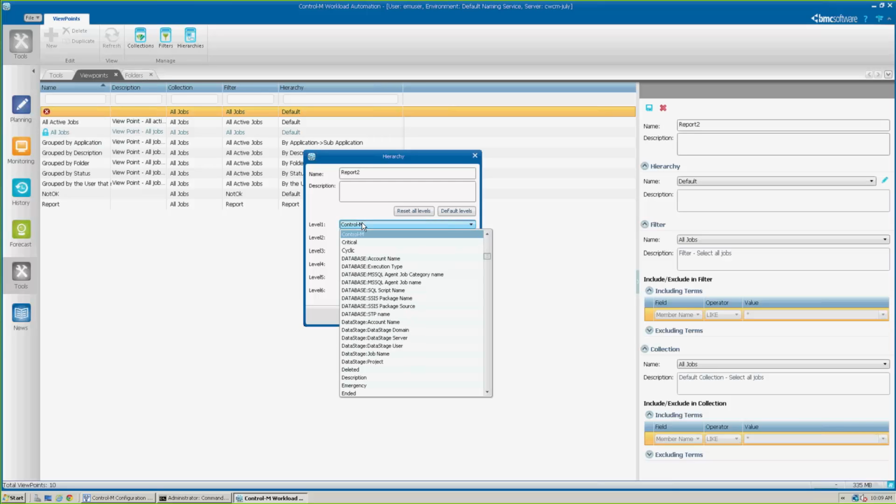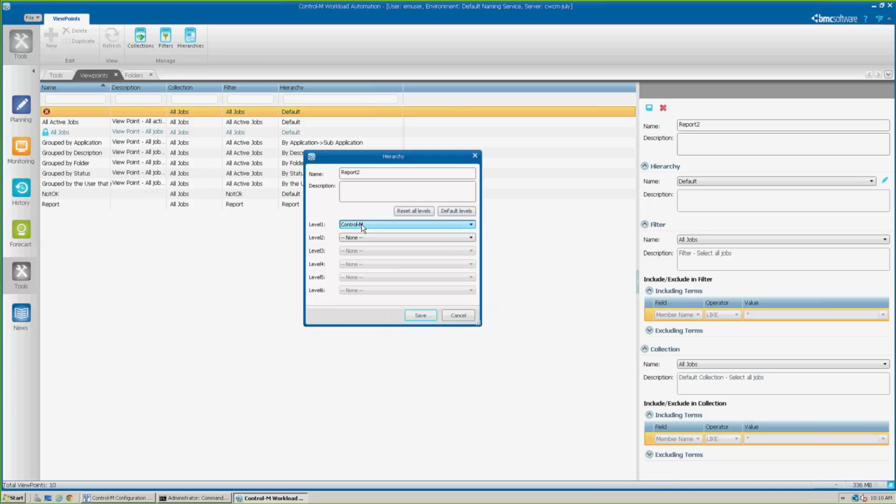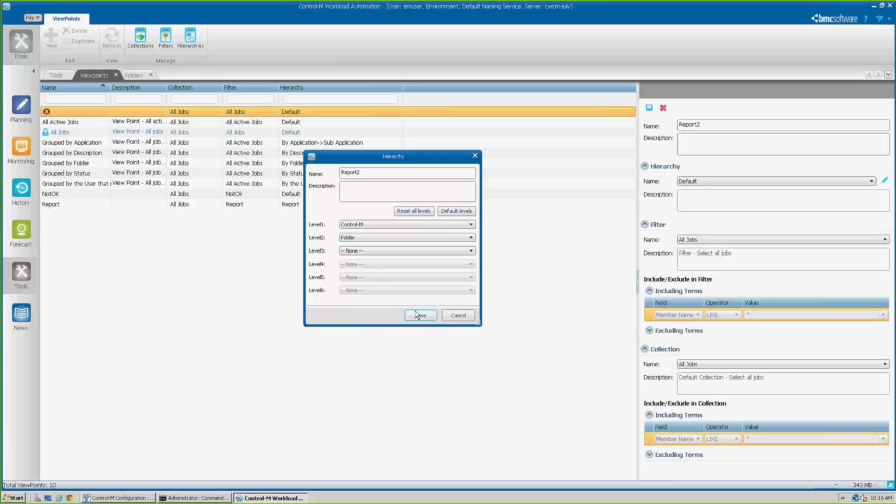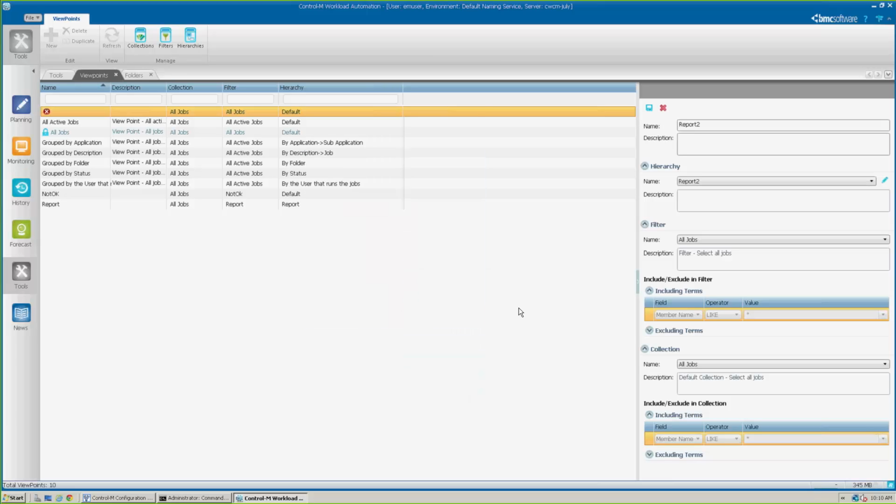So here are the options that you have available, any of the data points for the job. For this one, we need Control-M, and then we need folder name. So we'll hit the F and go down to folder. And then we'll save that. And then filter.